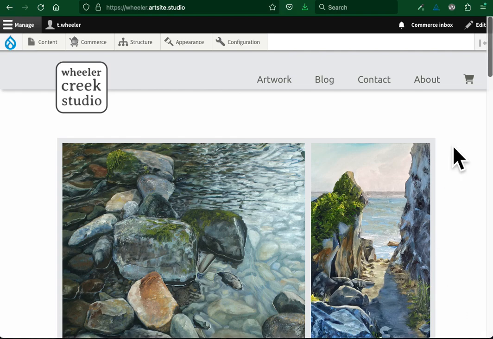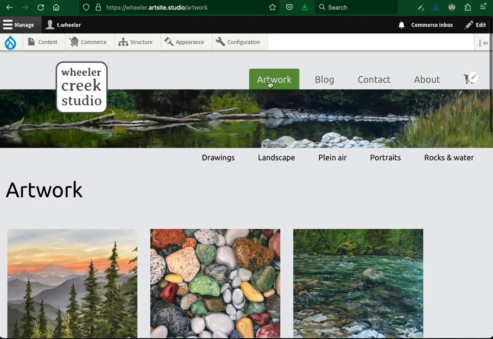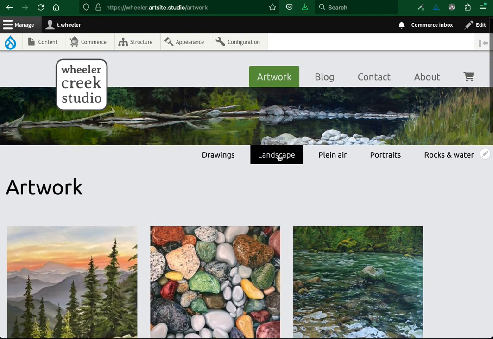Shows you how to create your art categories. So if you click on the artwork and you go to the gallery page here, there are various art categories that you can customize. You can add more, you can get rid of some. You set this up initially when you created your art site, but you can always customize them.